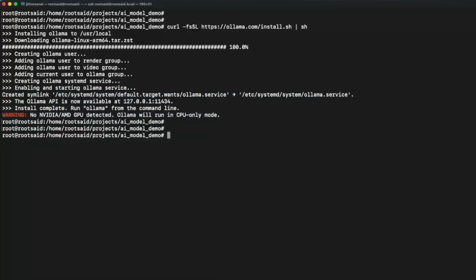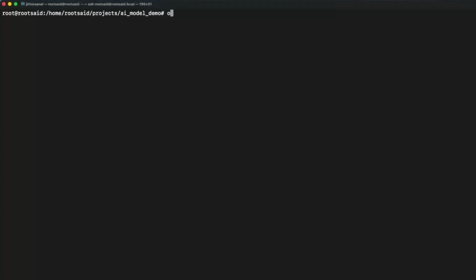So let me clear this. Now to download and run a model, we can simply run the command ollama run and the model name. For the time being, we will be using TinyLlama model. We tested multiple models, but the main reason is that it actually runs reliably in a Raspberry Pi without crashing the system immediately.